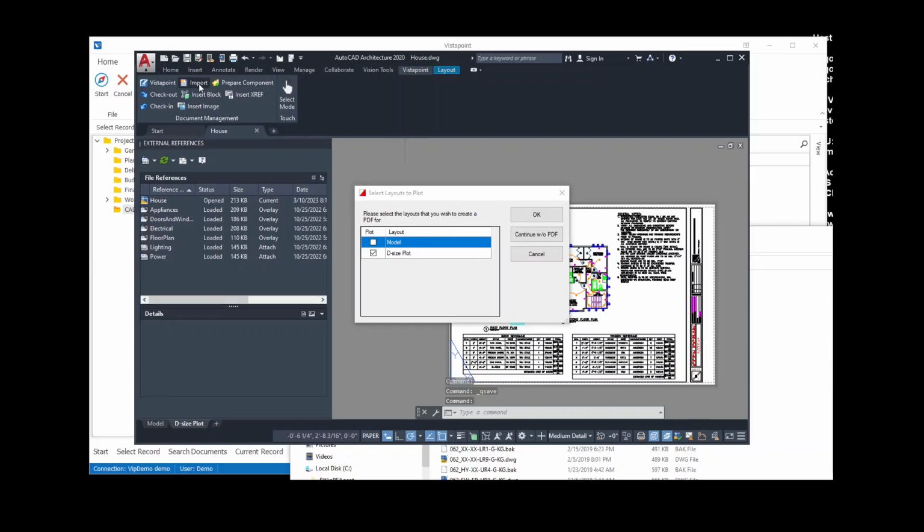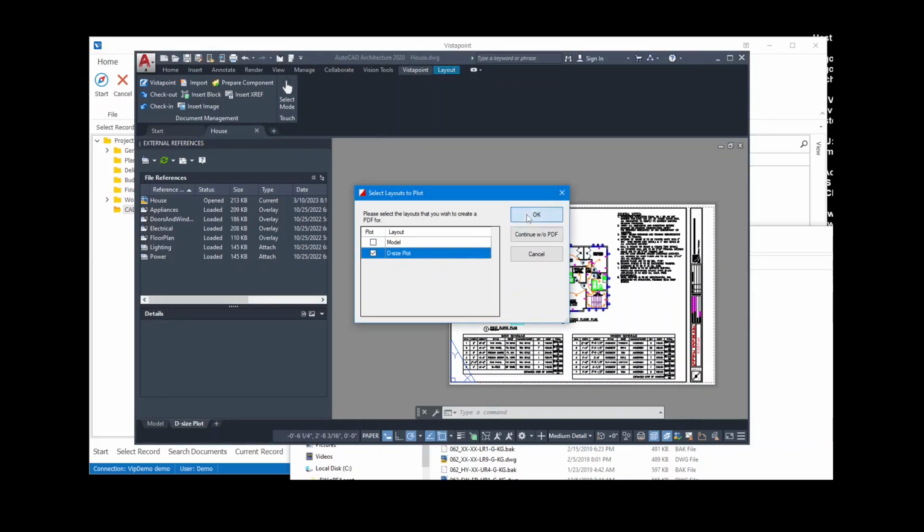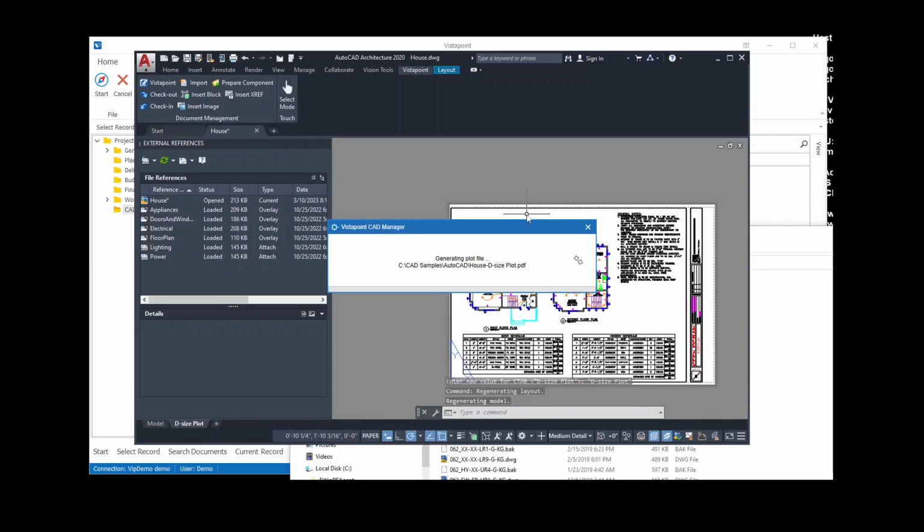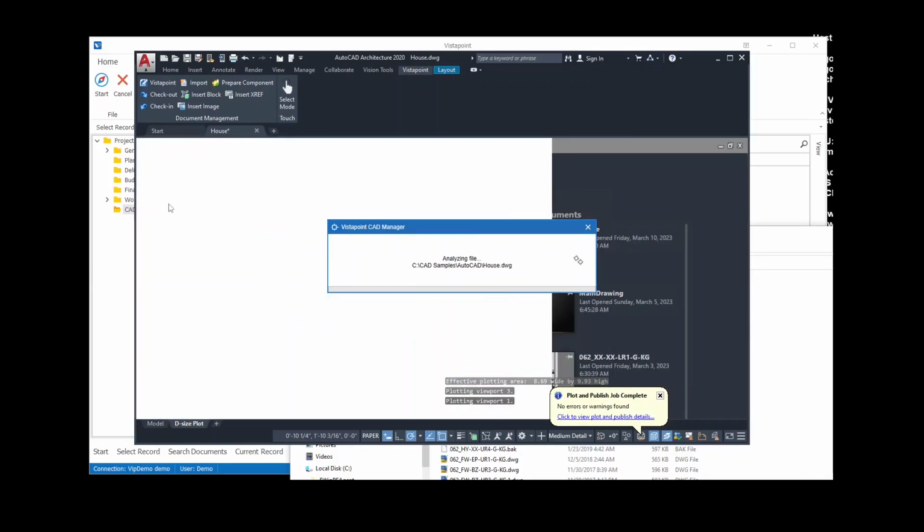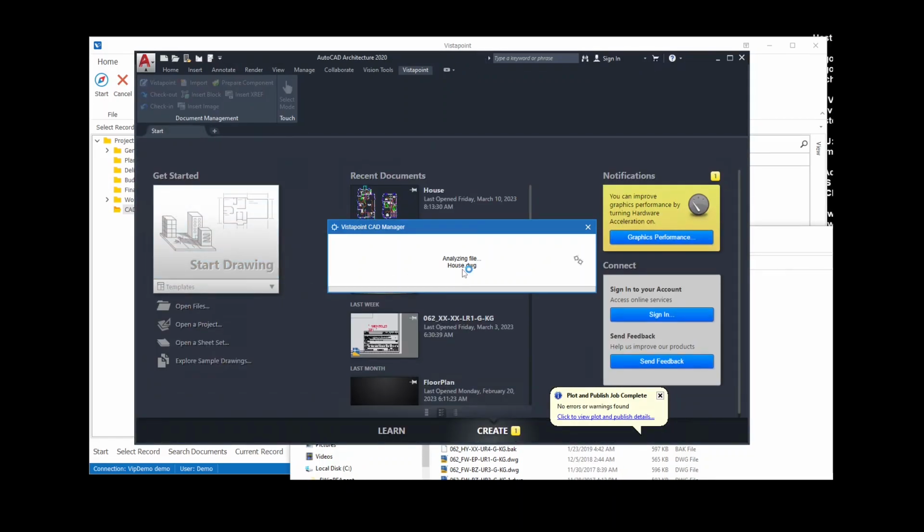So I'll click import. This will ask if I want to automatically create a PDF. I can select the sheet and I can click OK. Then it will analyze the house file, analyze all the references, and import all those files as well. It also extracts the attributes, and from the attributes I can map those to index fields, which I can then use to search for my documents.